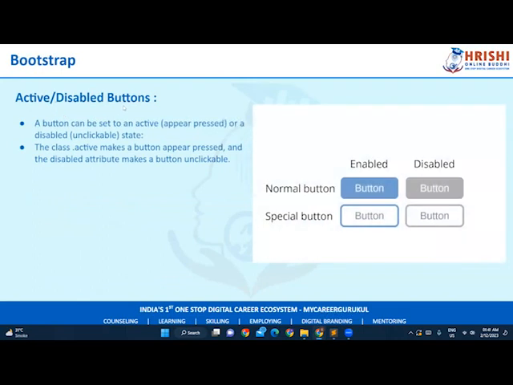Then next is active and disabled button. A button can be set to active, which appears pressed, or to a disabled, unclickable state. As you can see in this image, this is a normal button, which is active. But when we go to this disabled button, you can identify by the color that this button is not working, or it is not clickable. When we do a practical example in the output window, you will see that when we go on to the button, it will show a hand or selection finger. But when we go on to the disabled button, it won't show any change.